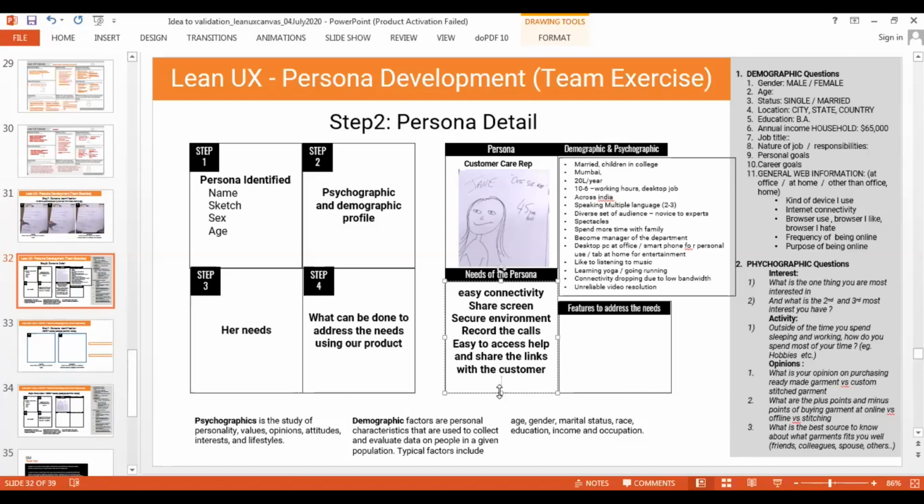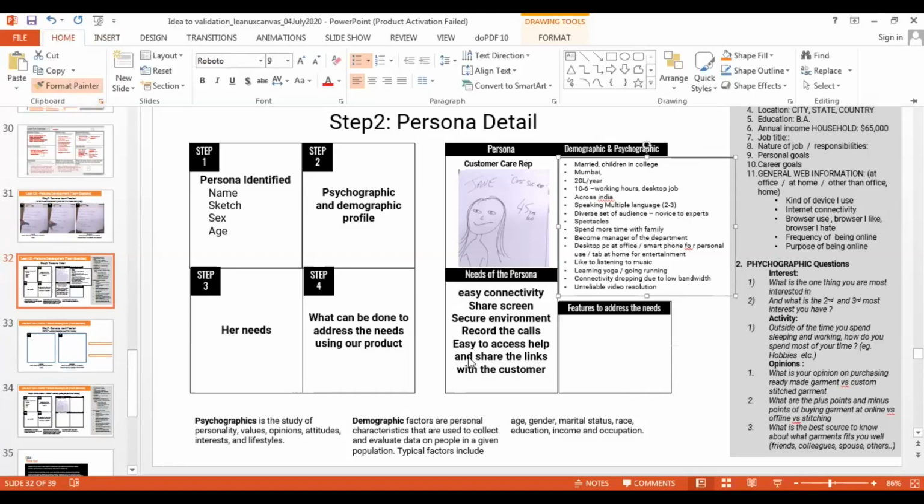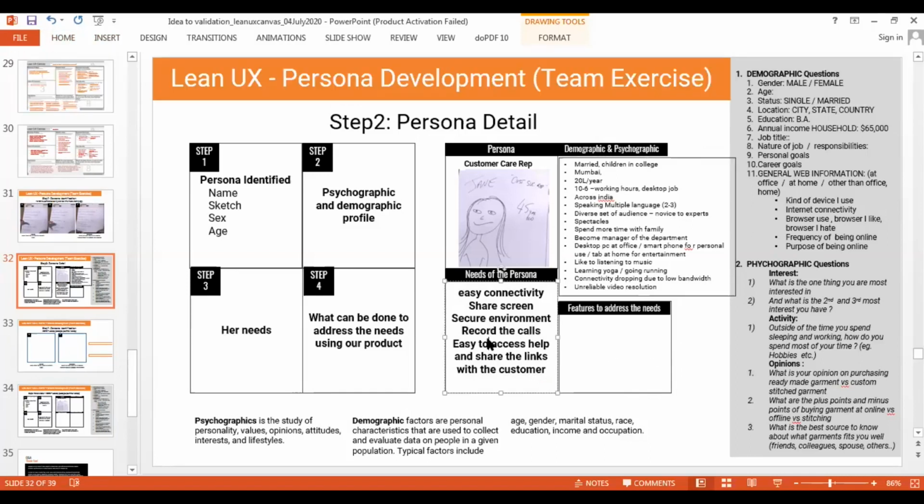So one thing we need to differentiate is that what we are listing here is not features, but the needs. From the needs, we will arrive at the features. Sometimes, of course, you may land up with the feature directly while identifying the needs itself. But typically, we are identifying the needs over here, and from there you will arrive at the features as well.